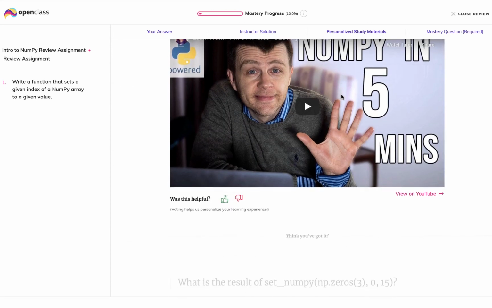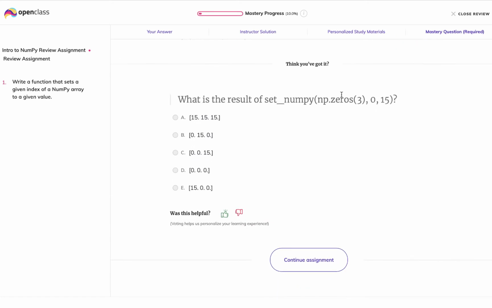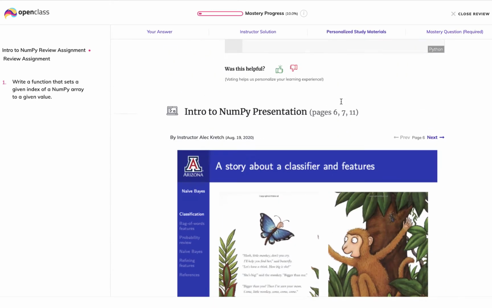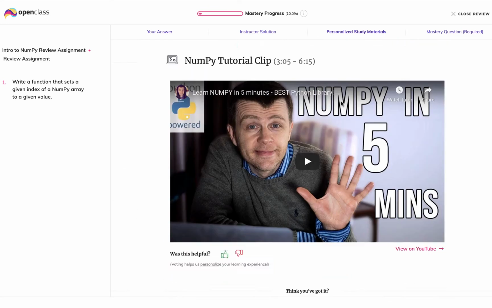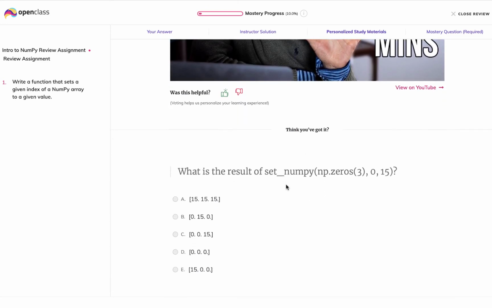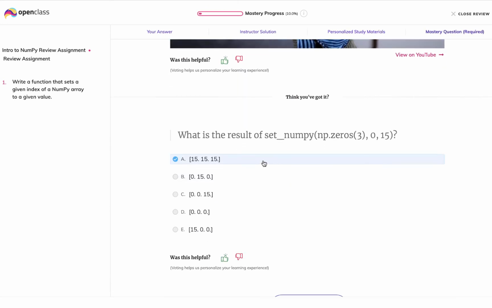So they can go through this feedback, and then every question concludes with a multiple choice, what's called a mastery question, where basically the key point of this is to make this feedback more interactive, more engaging, so students actually have to go through it, understand it, and then apply that they've understood this.